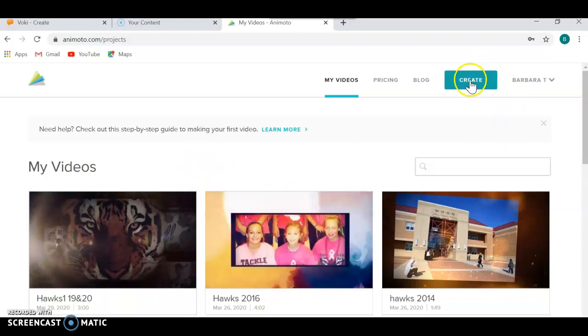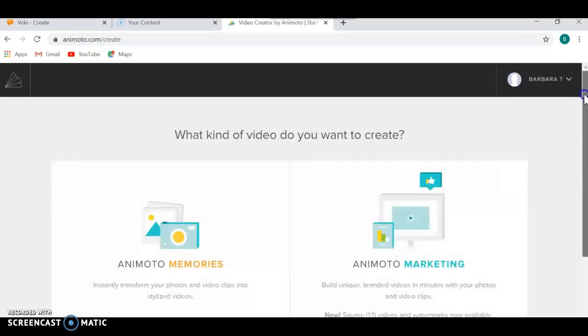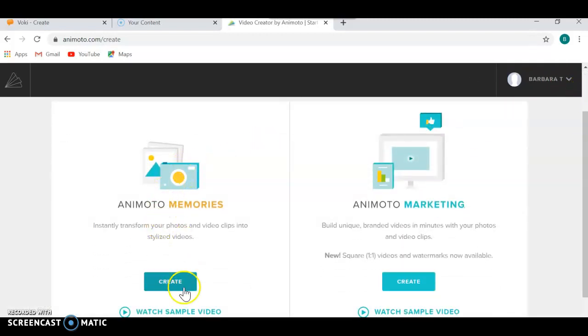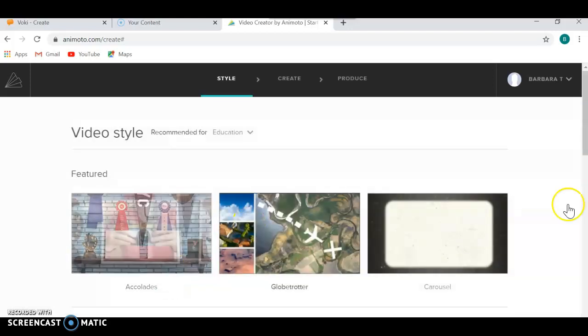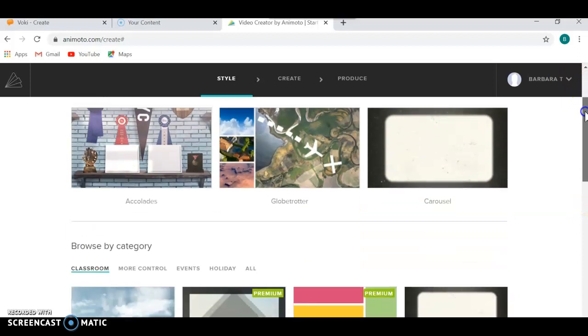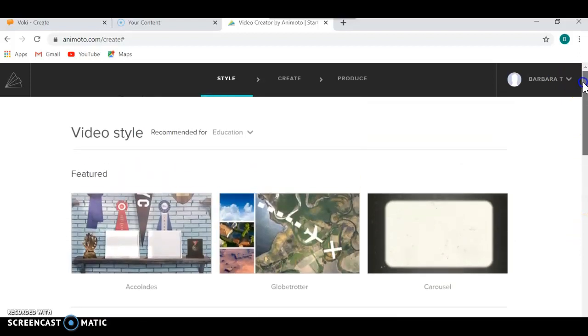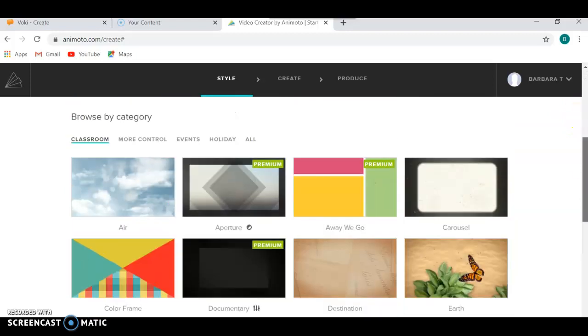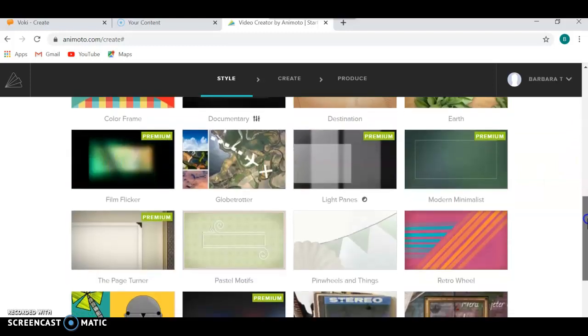You're going to go into create. We want to do a new one. When you get to this screen, you're going to click on create over where it says Animoto Memories. Click on that, and then you're going to simply go ahead and pick what background you want to use. They call it video style. Pick whatever background that you want to use. You don't want to use anything that has premium, obviously, because that's not part of the free package.